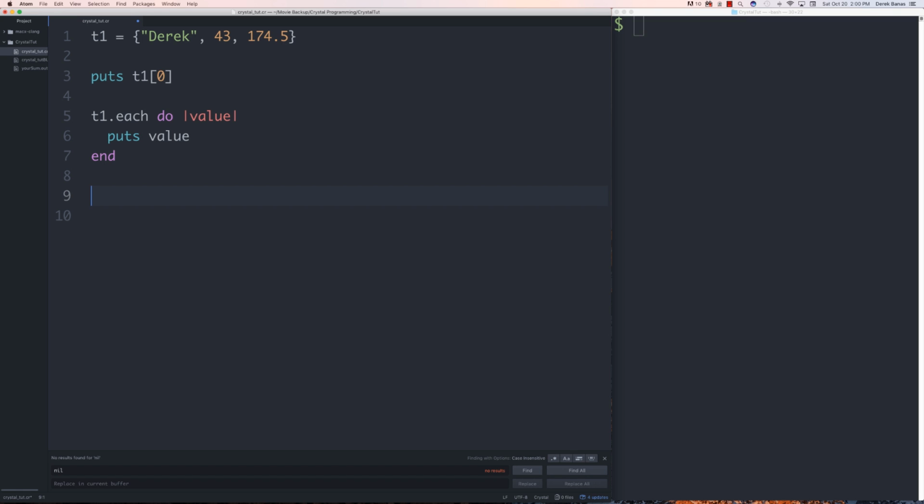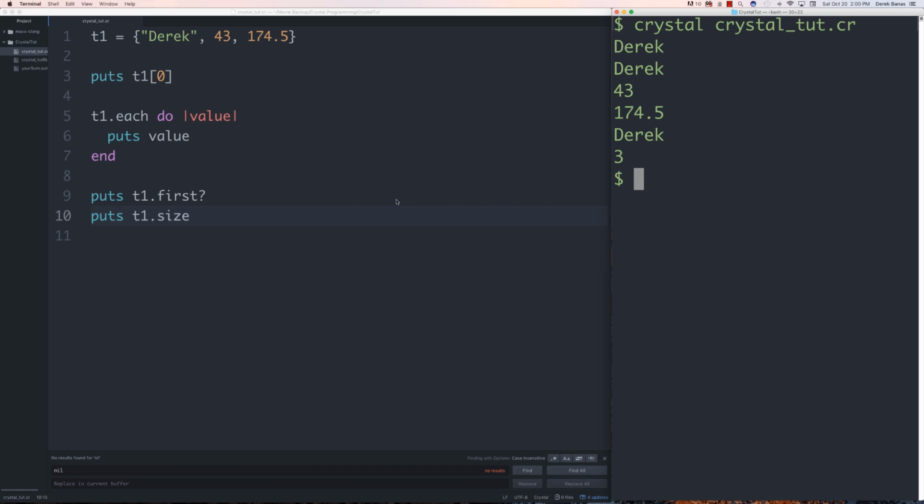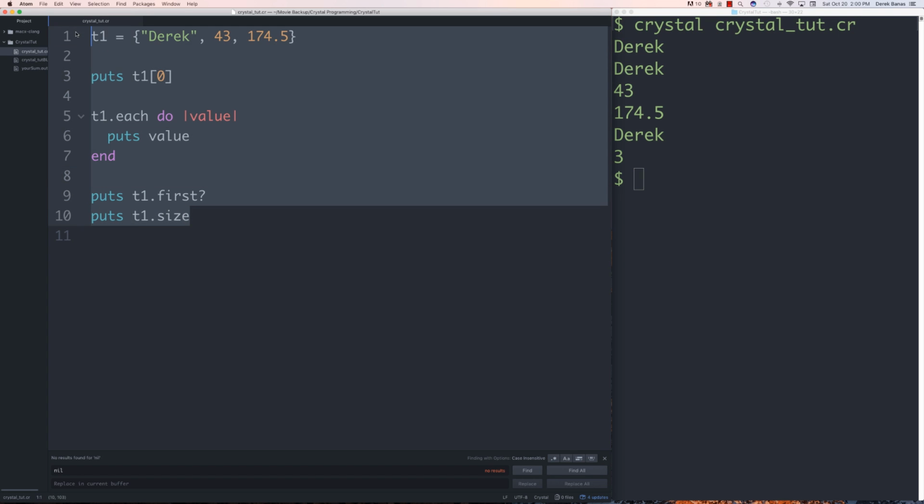I just cover a whole bunch of other different things. We could also get the first value that is stored inside of the tuple. And we could just type in first, followed with a question mark. You can also do that with last, so you can go ahead and try that out. We're also going to be able to get our size for our tuple. And there we are, and if we run it, you're going to see all of that output that we have right there. All right, so quick rundown of tuples and some things you can do with those. Now I want to talk about procs.